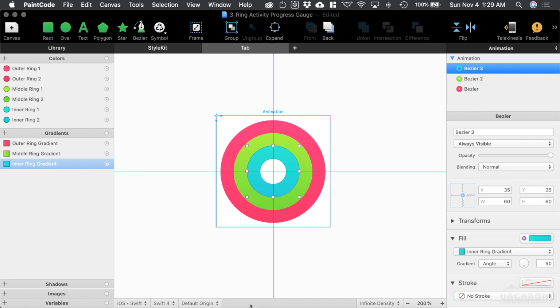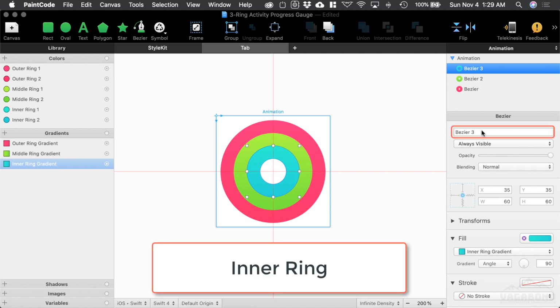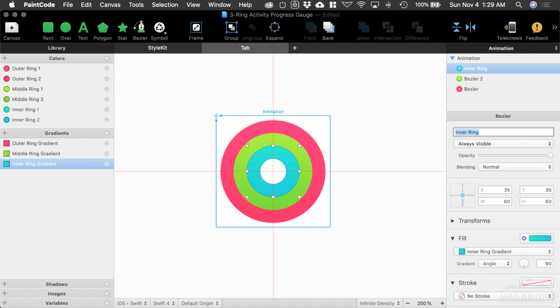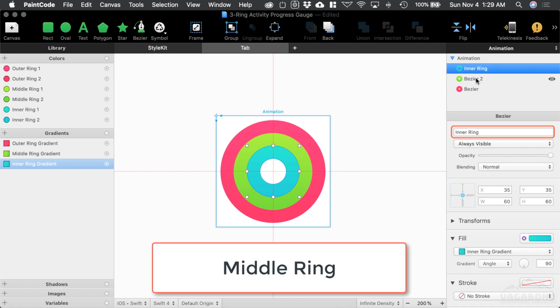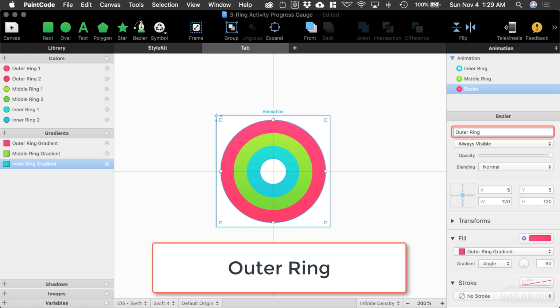As you may have noticed, the rings have been renamed to BZAs. This happened when we subtracted the cores from the main ovals. Let's take a minute and rename them to something more meaningful. So let's start out by selecting the blue ring and rename it to inner ring in the BZA inspector. Now go ahead and repeat the renaming process for the two remaining rings. Let's go ahead and rename the green ring to middle ring and the pink ring to outer ring.